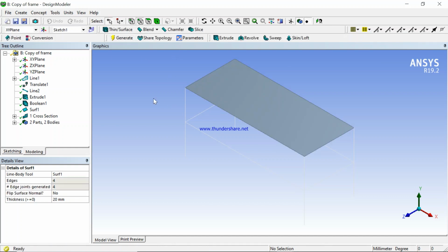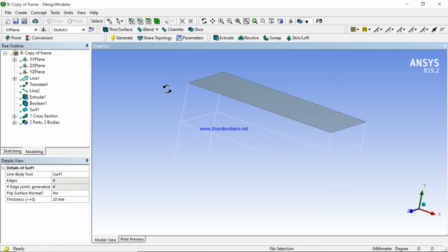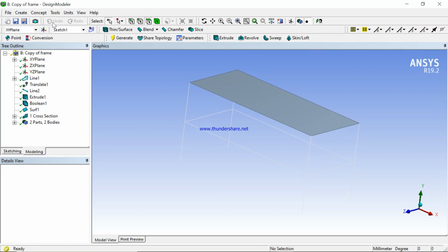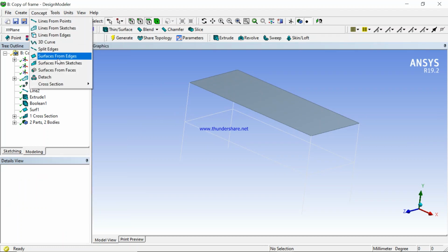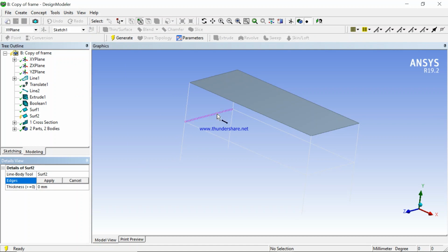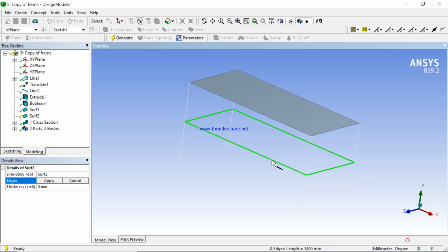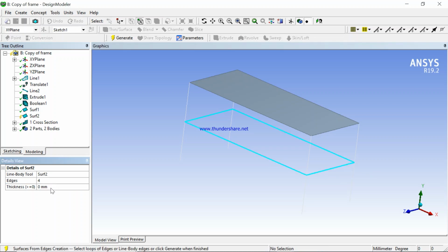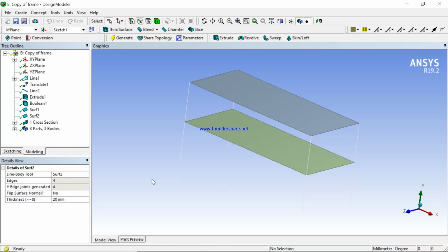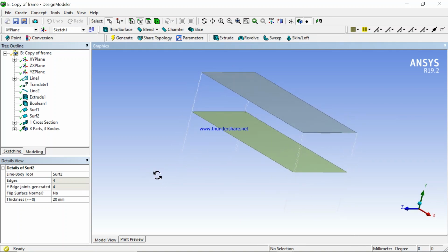When you apply, we shall generate that. So you can see a surface is created at the first level. Then we can create a surface from the edges. So we can select the edges at the second level, like this. We apply, then we can apply 20 millimeters. Then we can enter and generate. So we've created two surfaces in our structure or our frame.